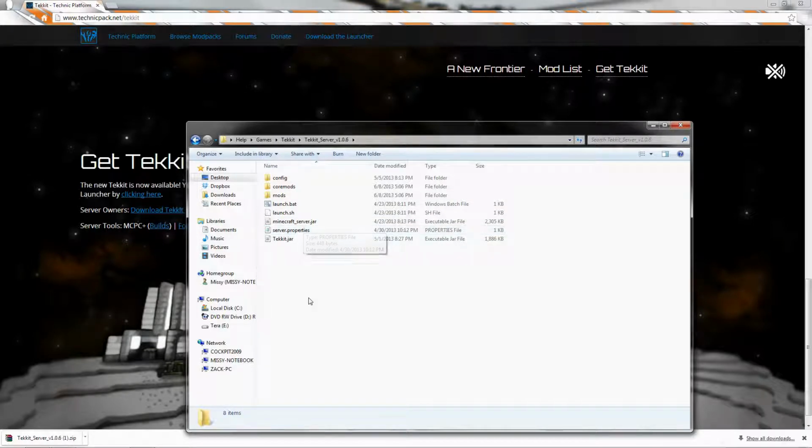Now, before we get into the server properties, I'm going to show you how to download Hamachi, which is a tool that you can use to make your servers private. It doesn't require any port forwarding, so it keeps the safety of your IP address secure, and it's completely free, and I haven't had any problems that I couldn't fix.